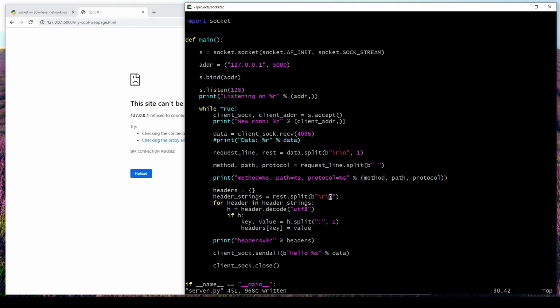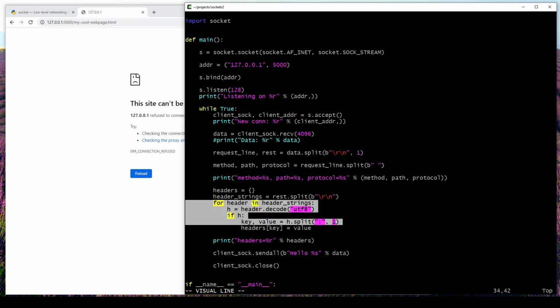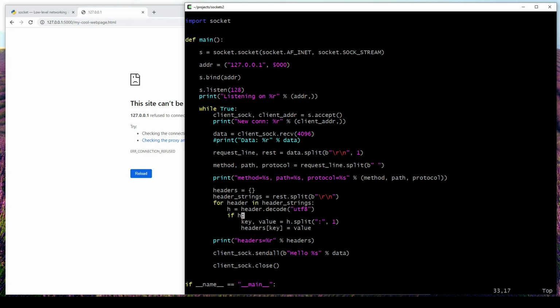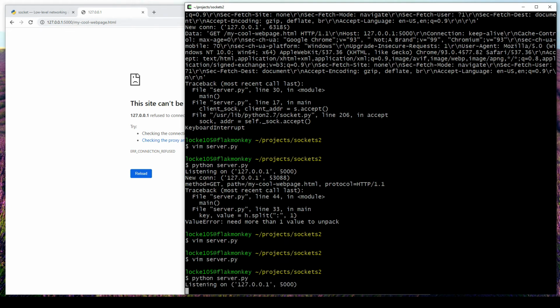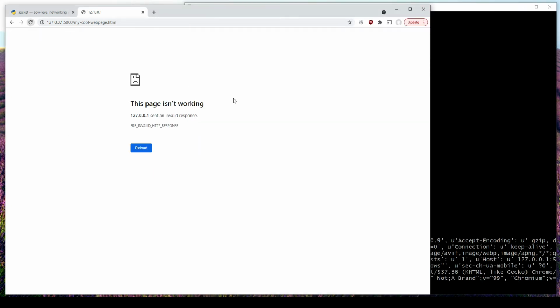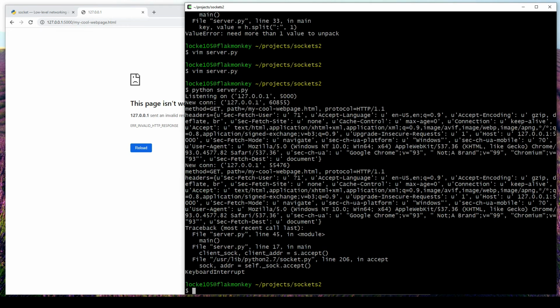The last line of the request is always an empty string. It's just a blank line. So that's probably what we're hitting, we're actually getting to the end of our headers, and then that last line, we're trying to split it, and we don't want to. We just want to skip it. I'm pretty sure that's where we're blowing up. Try that again. There we go.